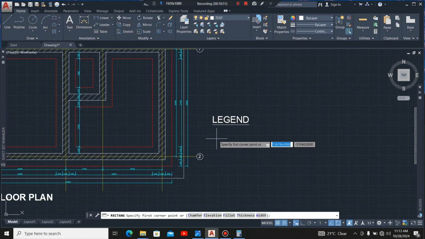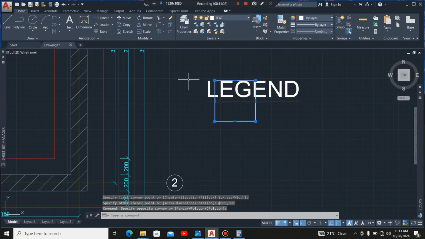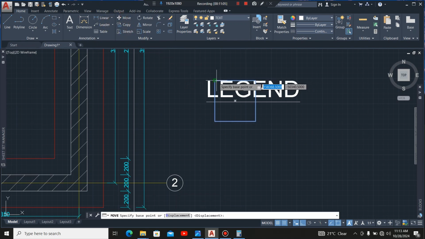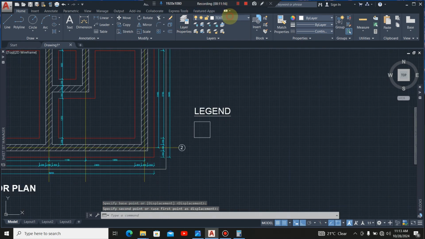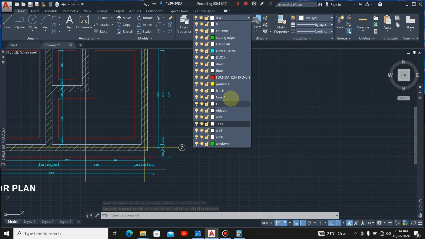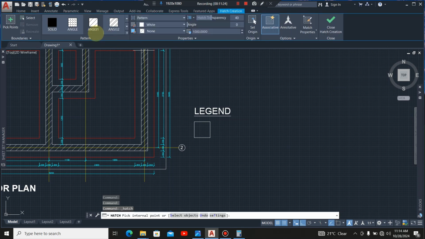So I'll use the rectangle command, then I'll draw a square of 500 by 500 millimeters. Now try to position it right there. Then I'll use the hatch command. Then I'll put in this hatch that I used for the plinth wall right there.